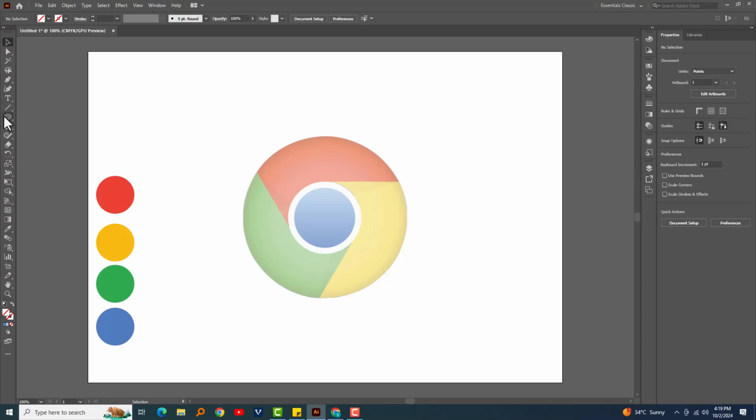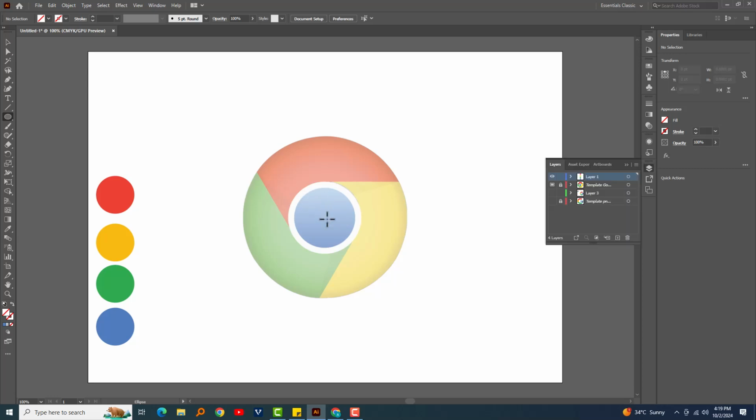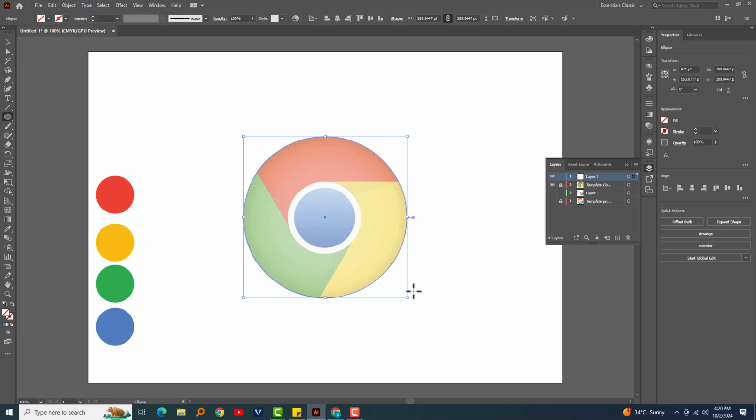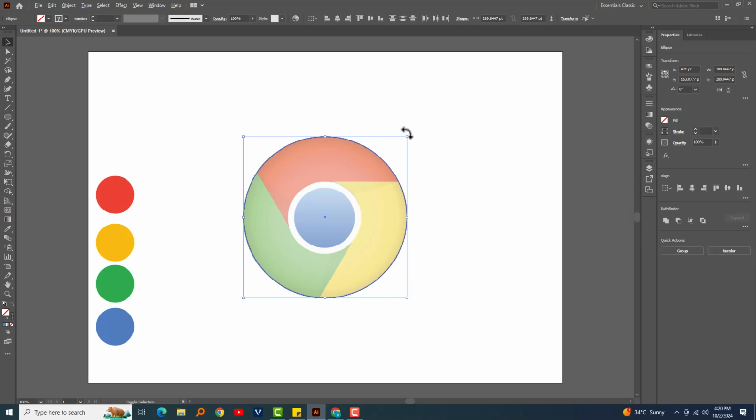Select the ellipse tool or press the shortcut key L to choose it, then draw a circle. Hold down Shift while dragging to create a perfect circle. Press Ctrl C to copy the circle, then press Ctrl F to paste it in front. Hold Shift and Alt while scaling down the circle to match the inner circle accurately.